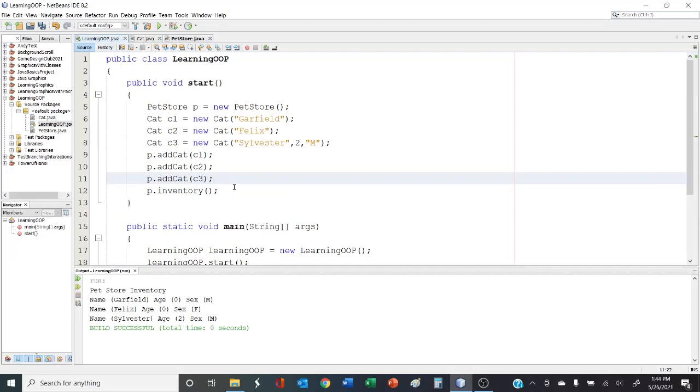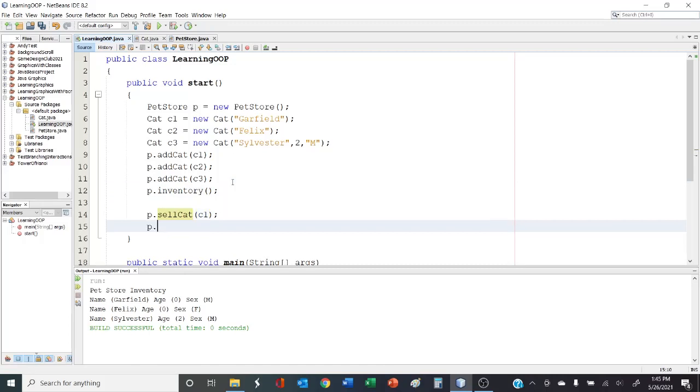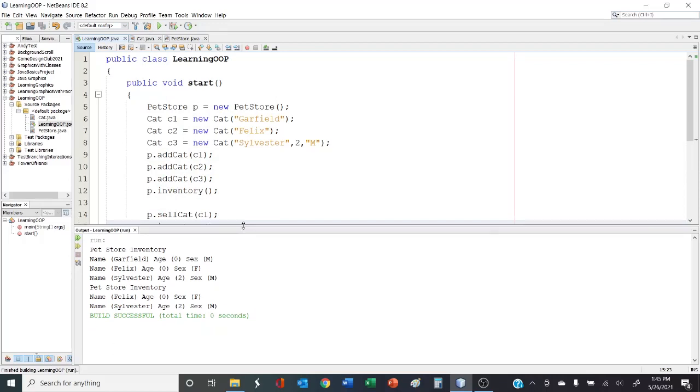Let's go back to our driver. Let's sell the cat. So we've added cat 1, 2, 3, printed the inventory. Let's sell the cat, p.sellCat. How about we sell Garfield? And now let's do inventory again. So when we run this, you should see, here's our inventory, all 3 cats. We sold Garfield. Garfield's no longer in the inventory. Well, looks pretty good to me.